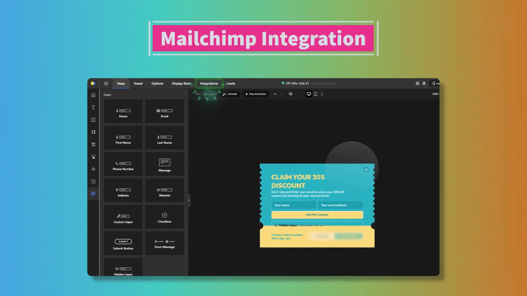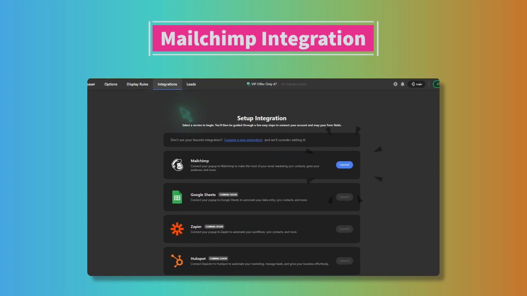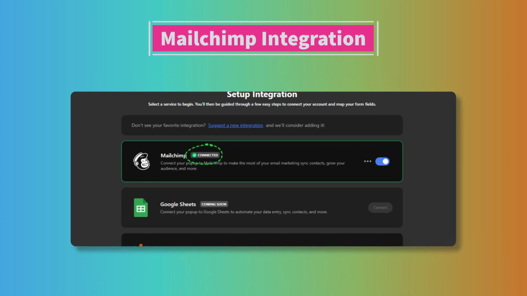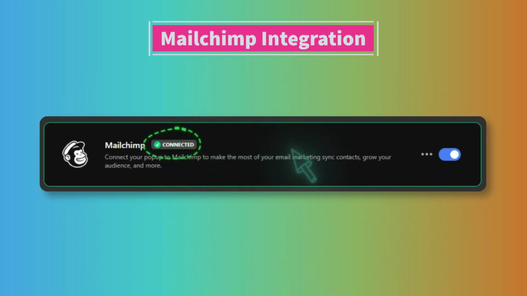Mailchimp Integration. You can now connect your forms directly to Mailchimp and send submissions straight to your audience lists automatically.